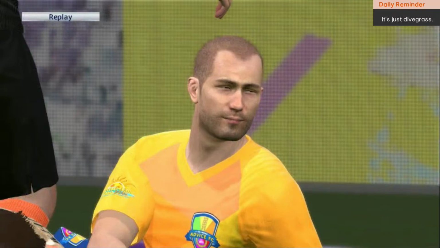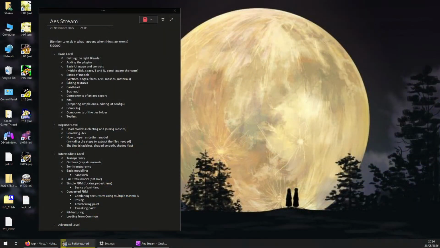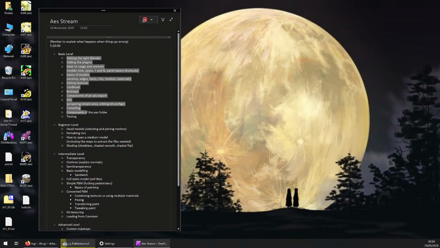Okay, so let me check. What should we do today? Let me grab the list. There we go. Also switch to desktop. So we have done all of these already. Yes, basic level, beginner level. We had done these last time: head models, and also selecting and joining meshes. Making UVs, I should talk a little more about that today.